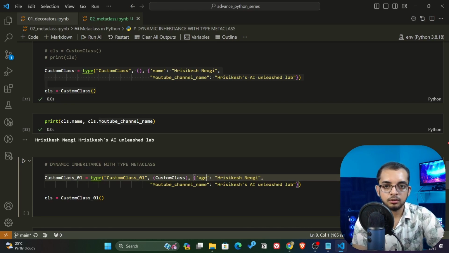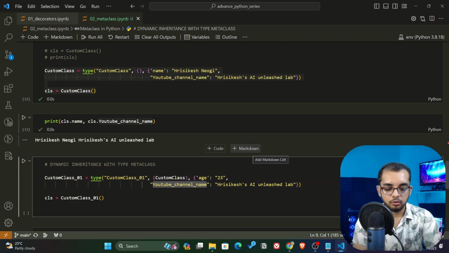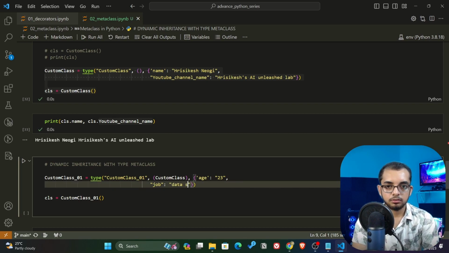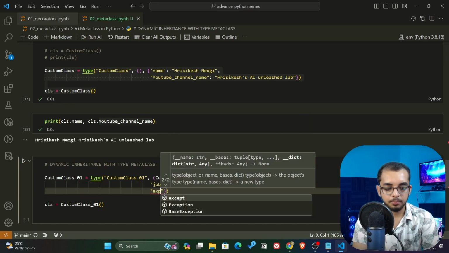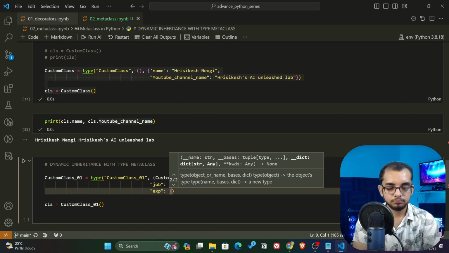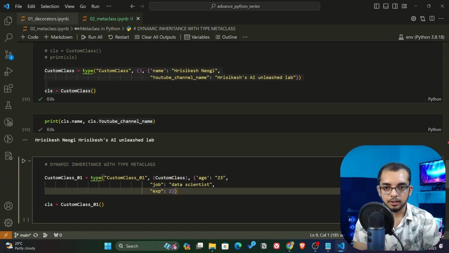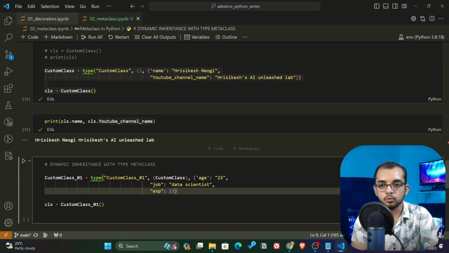Let's suppose age, so I'm 23, and let's suppose job, so I'm just a data scientist. And I can say experience 2. Now we just call this cls1 maybe.